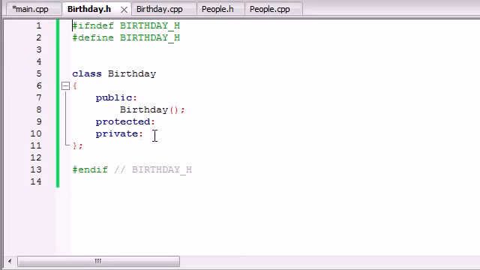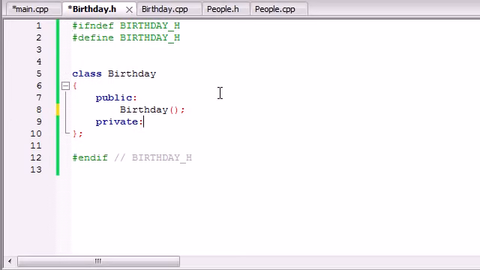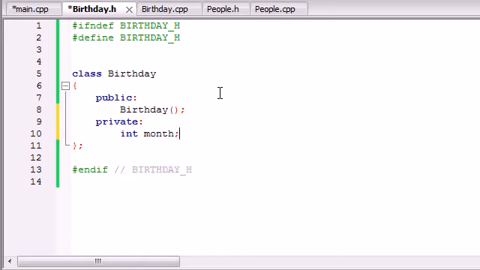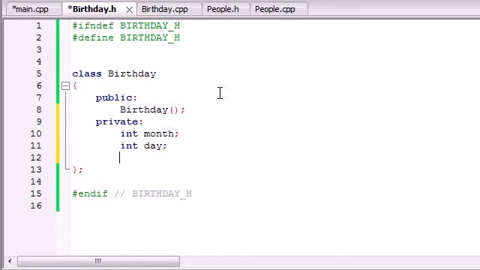In your birthday header file, go ahead and delete protected because I didn't teach you guys that yet. But in our private, we're going to have three private variables: int month, which was the month of the birthday, int day, and int year. Anyways, this birthday class has three variables. It has a month, a day, and a year.